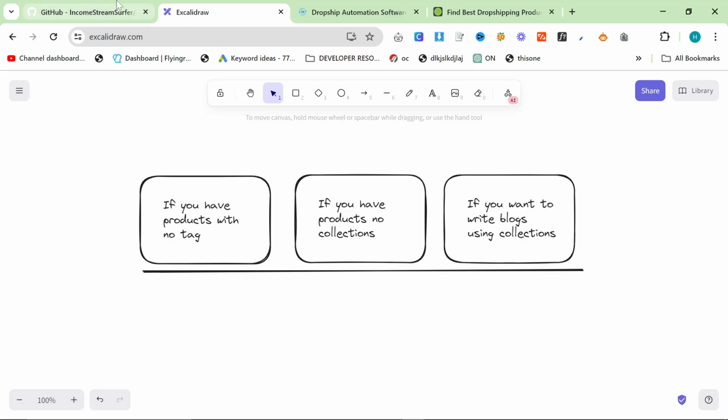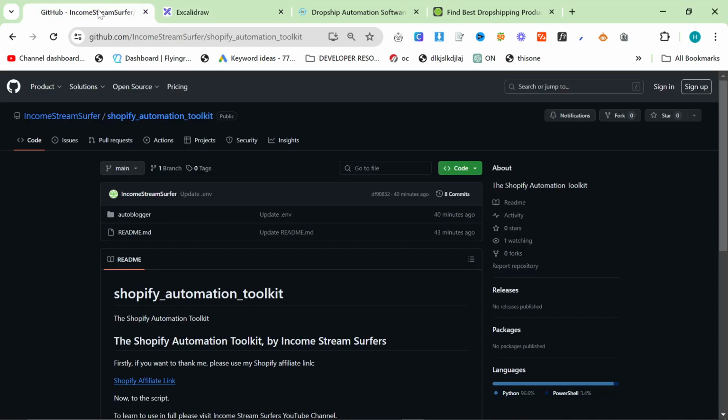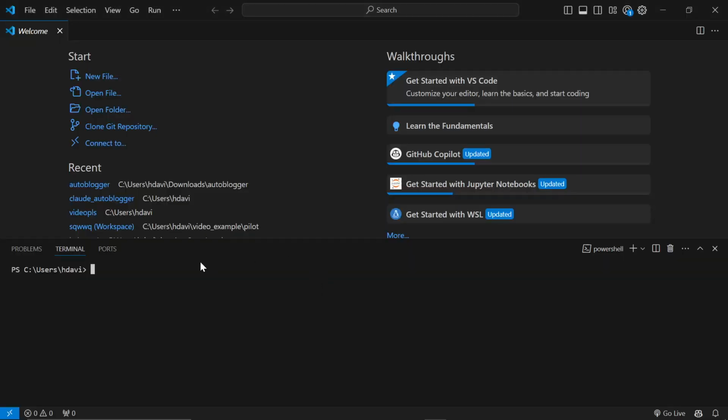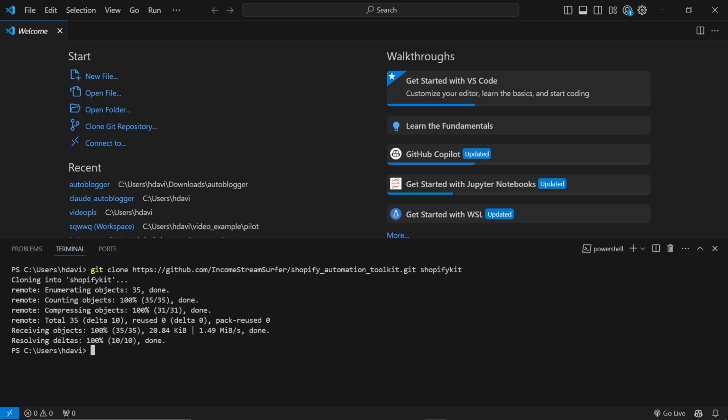Okay, let's go over to the Shopify Automation Toolkit. Let's press Code and press the copy button here, and then we'll go to Visual Studio Code. If you don't know what you're doing with Visual Studio Code, you're going to have to watch some of my earlier videos. I'll try to leave one in the description where I go through how to actually use this. But we're going to do git clone and then this, and then just call it Shopify Kit by writing Shopify Kit after. That's now cloned, and then we're going to cd into Shopify Kit like that.